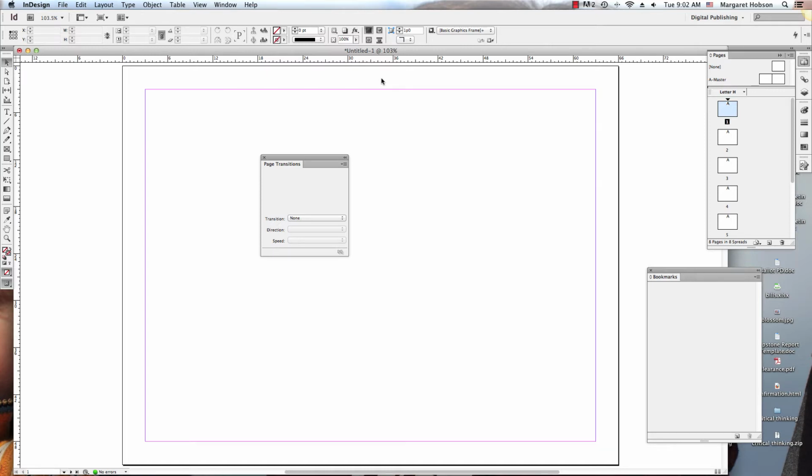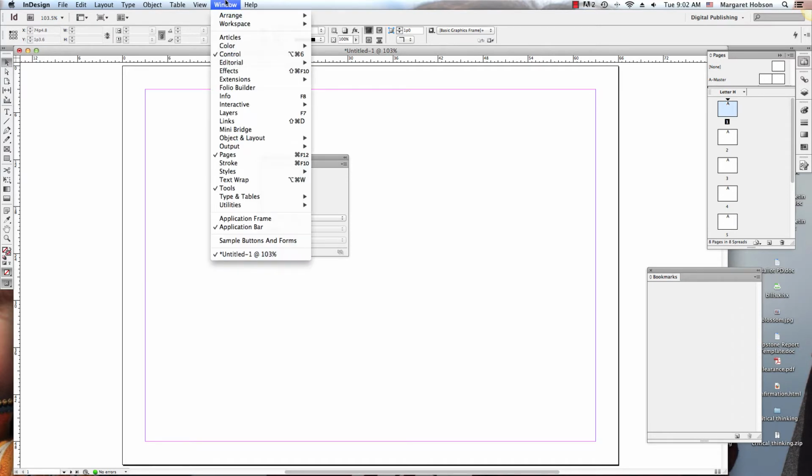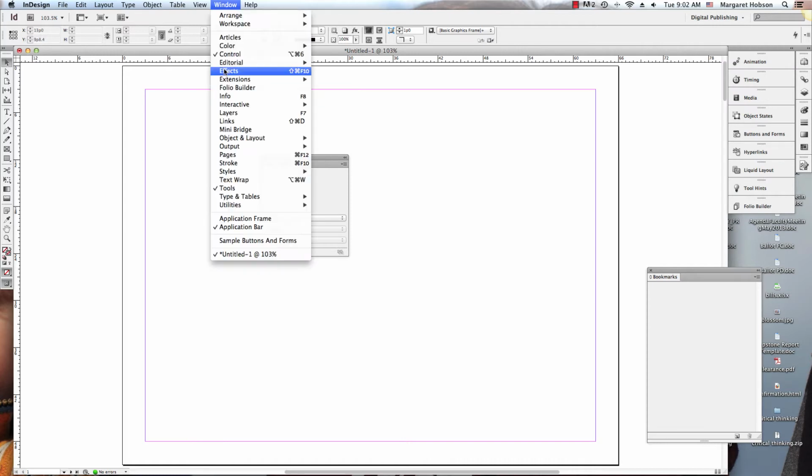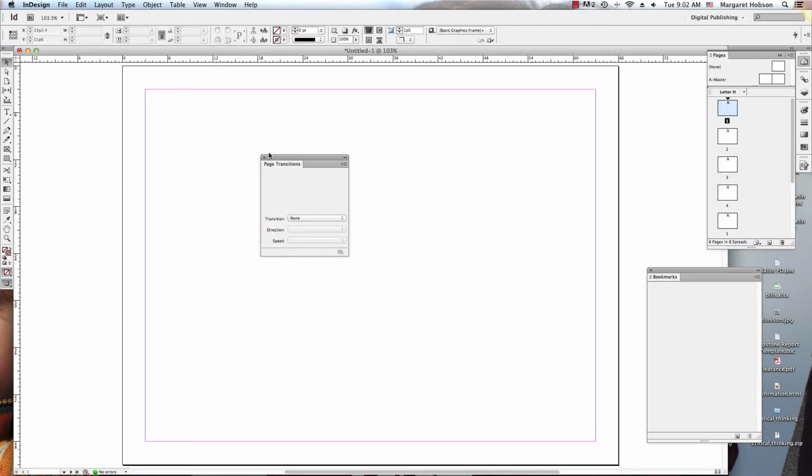Okay, so I have InDesign open here, and I'm just going to quickly go over the pages window in InDesign and creating master pages. All right, so we're looking over here and we can see our pages. If you don't see your pages, all these floating windows are under Window. So we come to Window, Pages, we can turn it off, we can turn it back on.